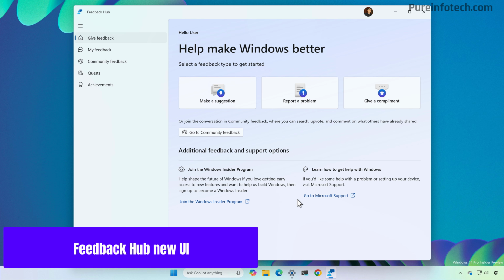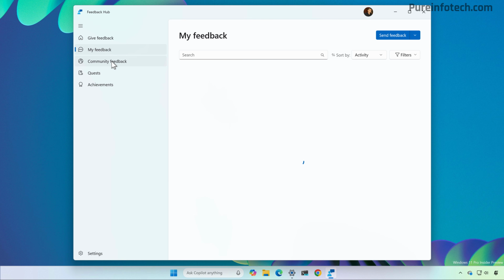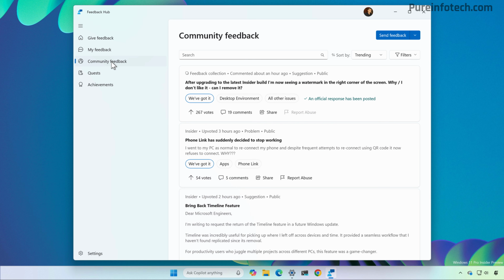In this release, we are also going to find an updated version of the Feedback Hub app, and this new version includes a modern design and it makes it easier to send the different types of feedback. Also, the left navigation has been streamlined. For example, now my feedback appears directly in the navigation pane. There is also the community feedback section that makes it a lot easier to discover and engage with submissions from other users. And this updated version of the app no longer includes the announcements page.